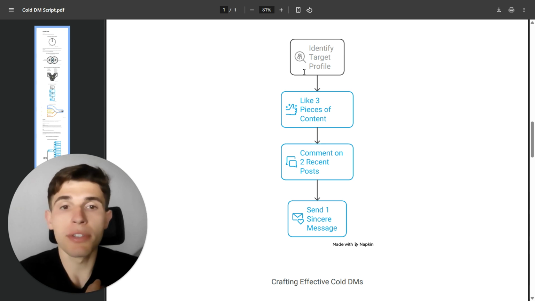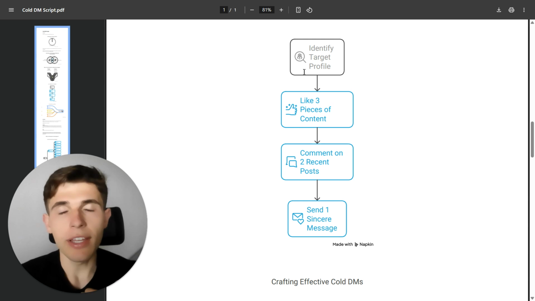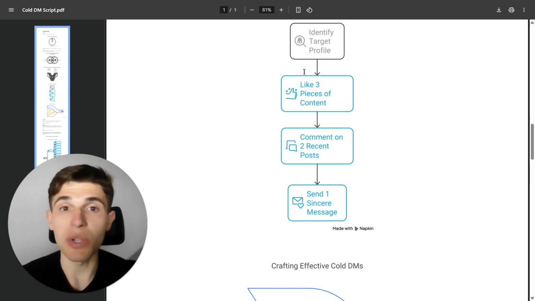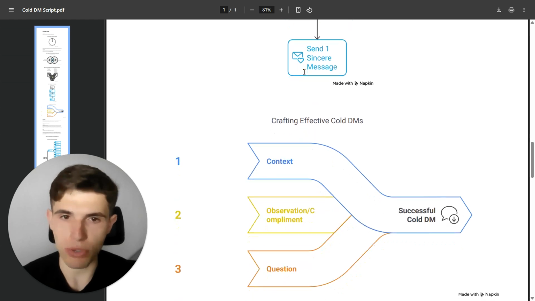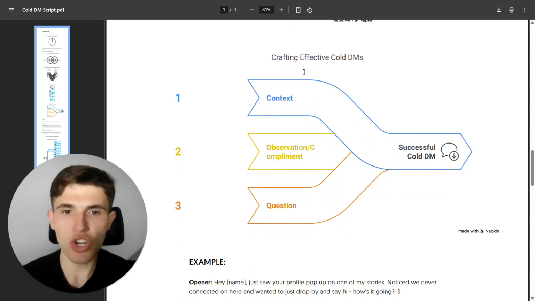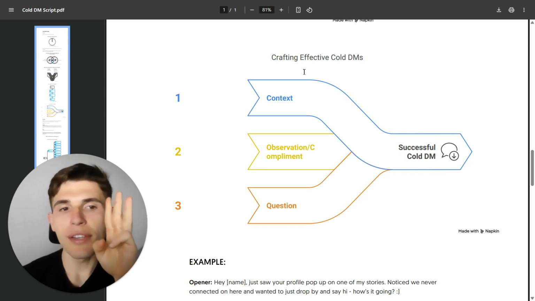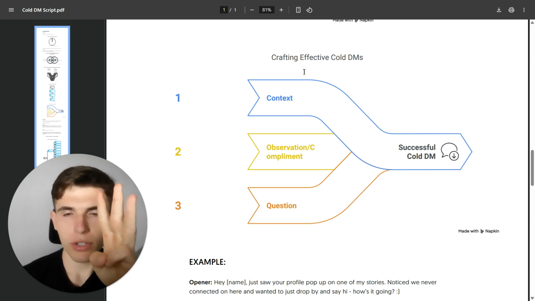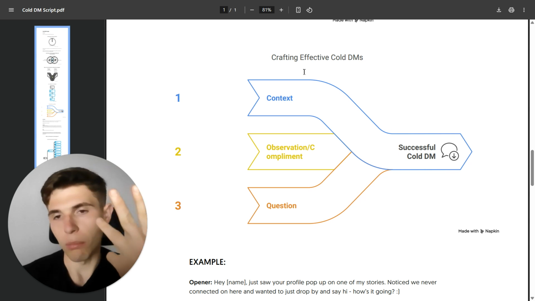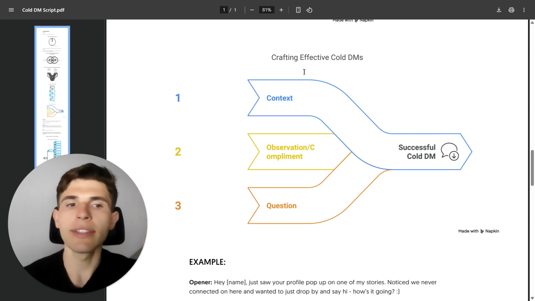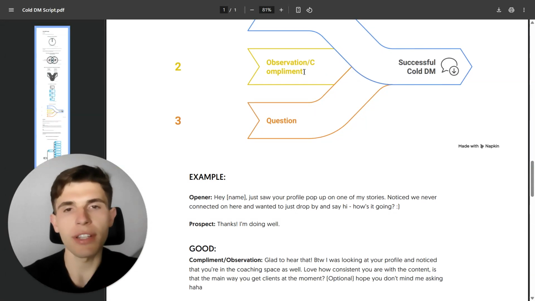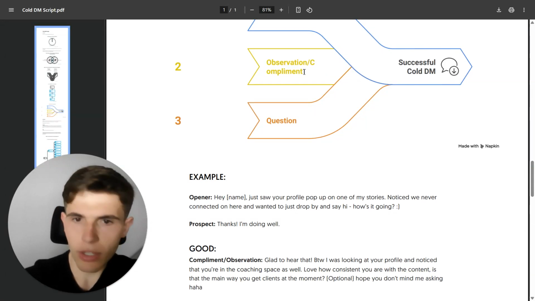This is what I personally use that is almost guaranteed to make your ideal clients reply to your message. And the way you're going to craft your code message is by using this 3-step framework: context, observation or a compliment, and a question. So let me give an example so you can understand this framework.